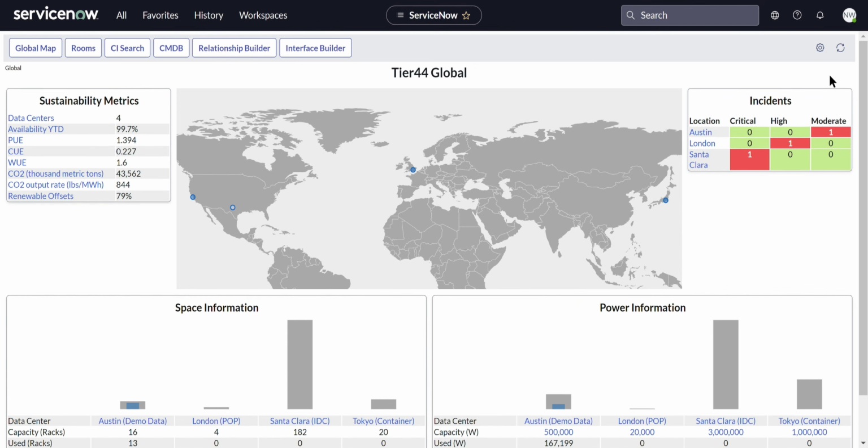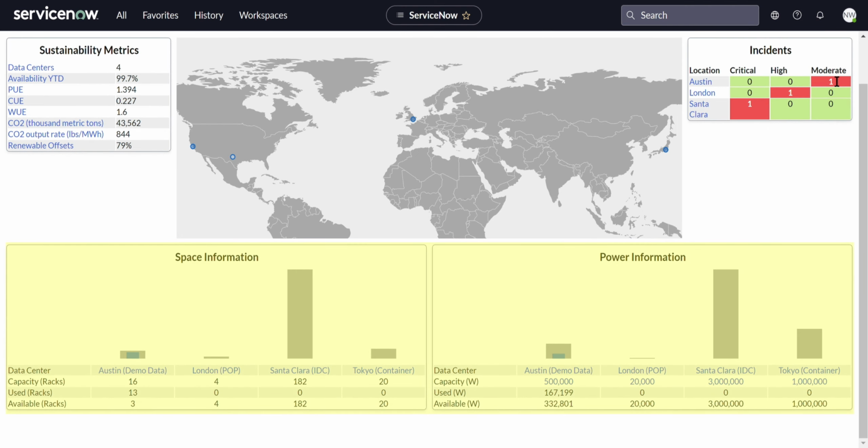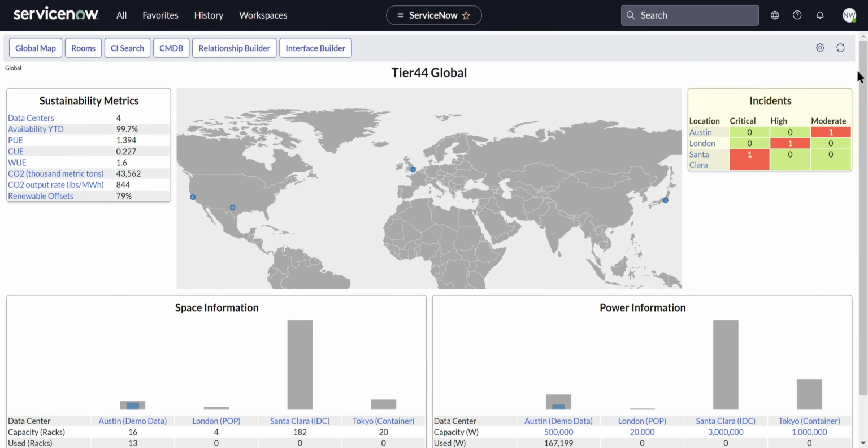No matter where in the world, it can be large data centers, a server closet, or a container, this map will show it. We can see the space and power information for every data center calculated for us at a glance. We can monitor the performance with the incident table on the right and have more details at our fingertips with the sustainability metric table on the left.